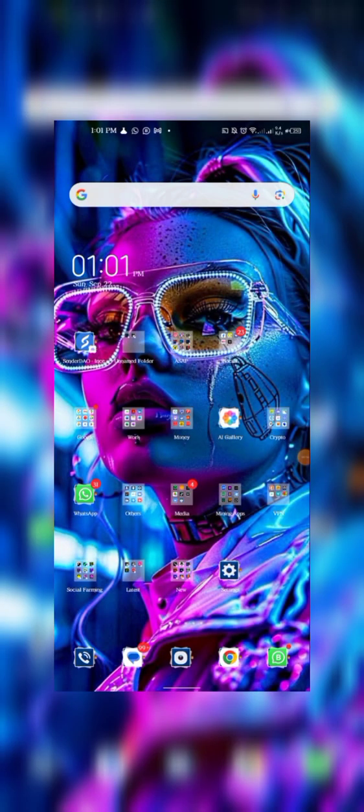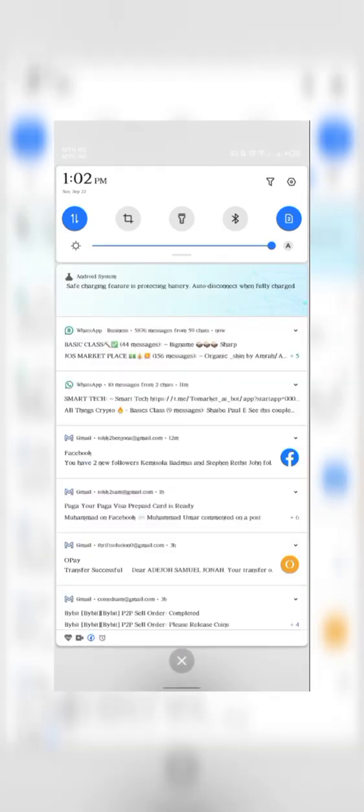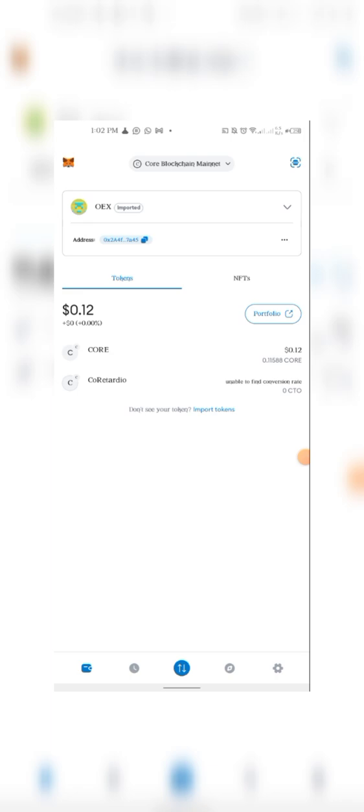After copying your seed phrase, you will now go into your Metamask wallet. Alright, so go into your Metamask wallet. Right, so into your Metamask wallet.